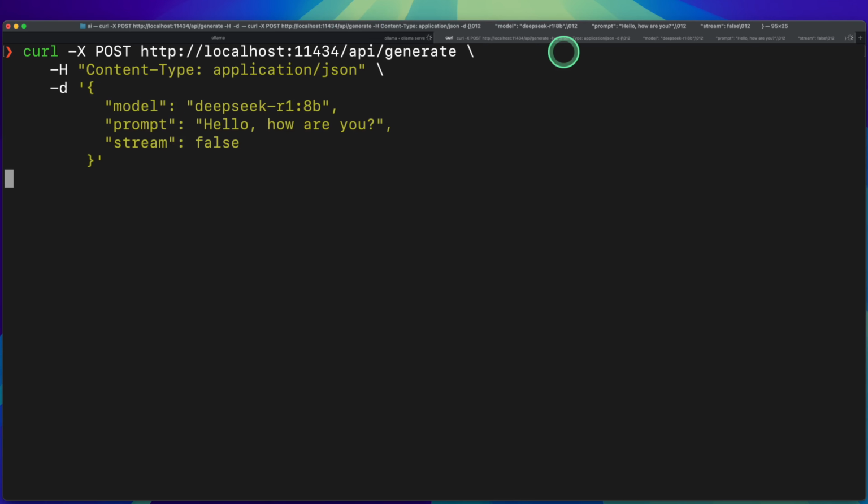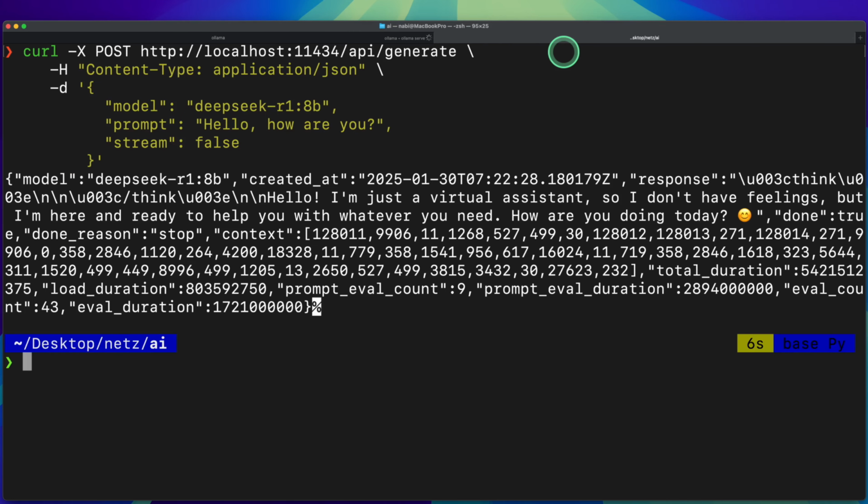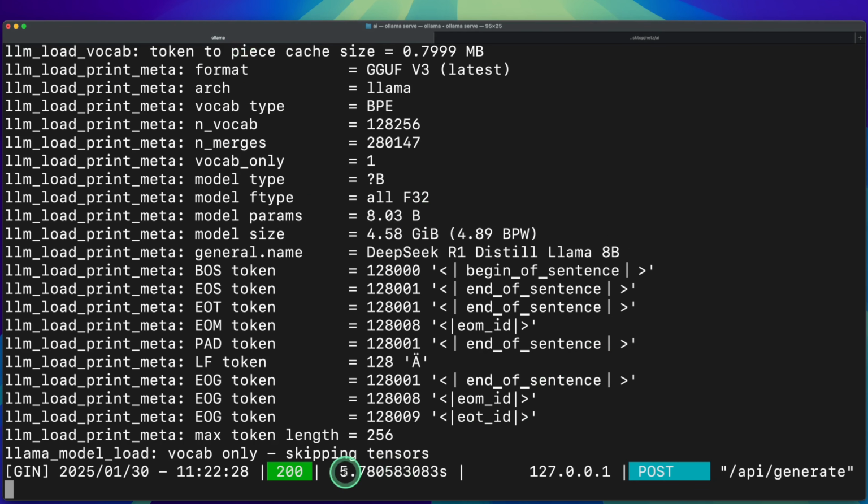Press the enter. It will take some minutes to get the response and now we have the whole response at once and the response is here. Hello, I'm just a visual assistant, so I don't have feelings, but I'm here and ready to help you with whatever you need. And let's get back to our server and see it took about 5.7 seconds and we can see the API from here.